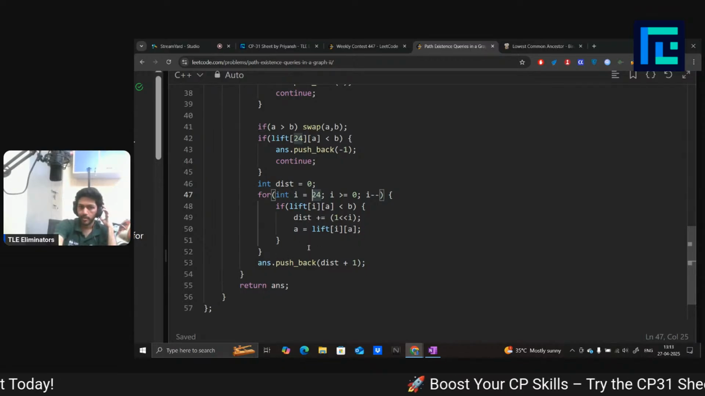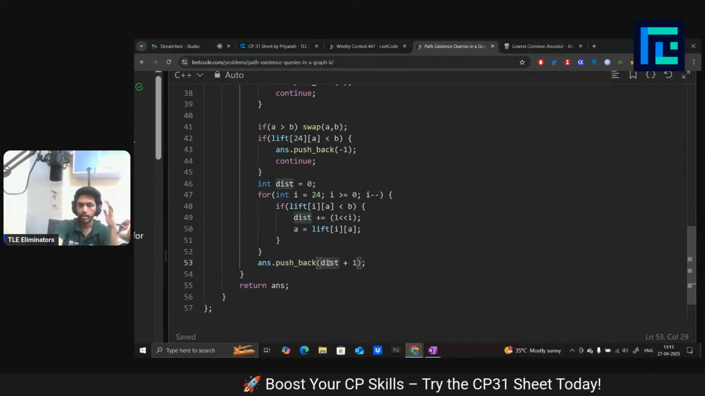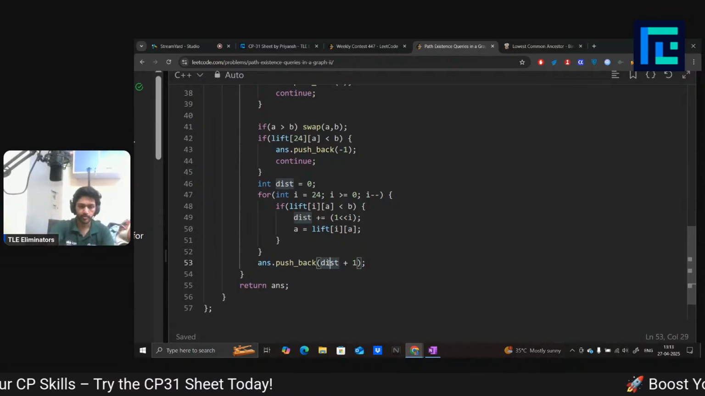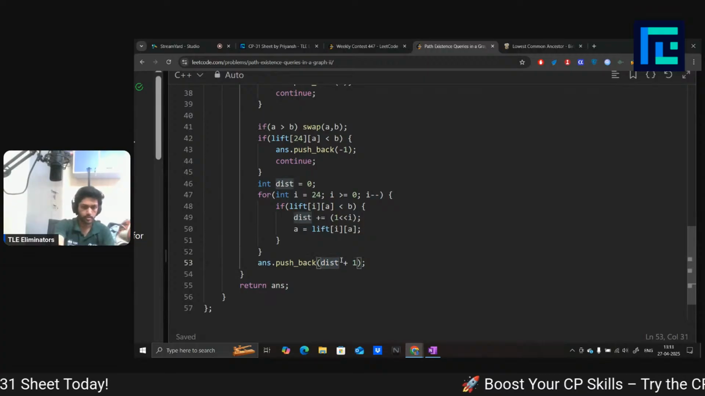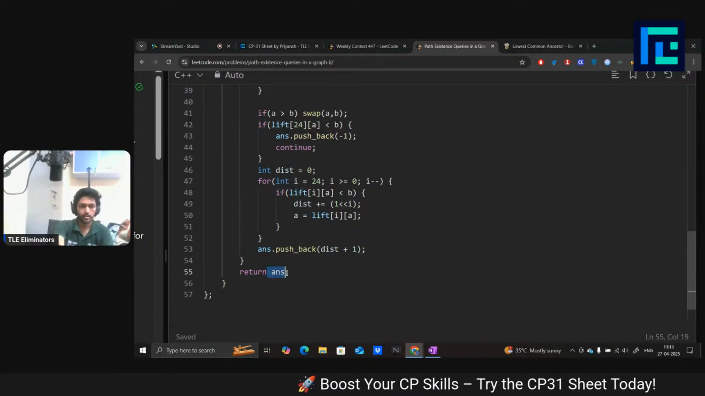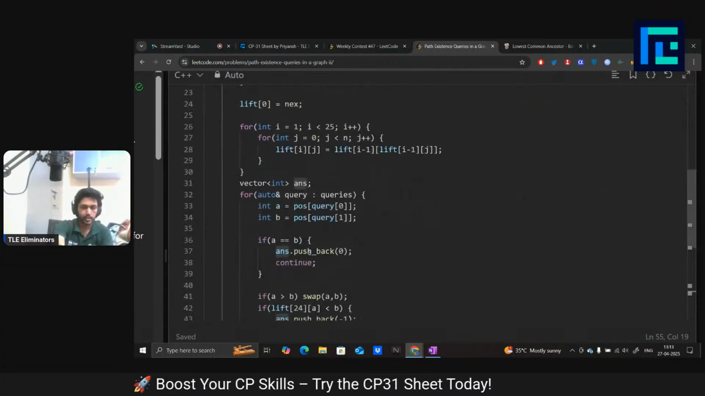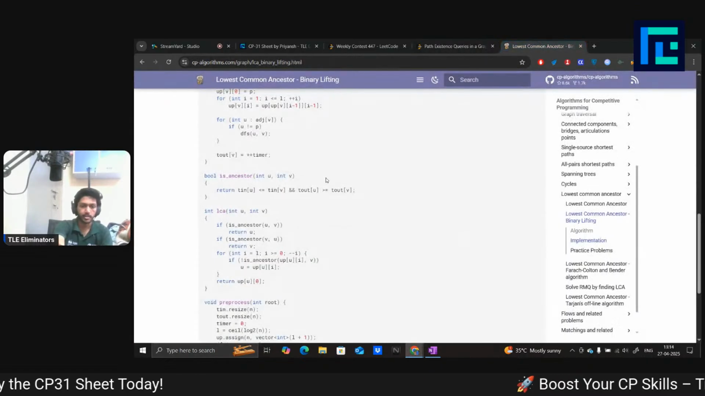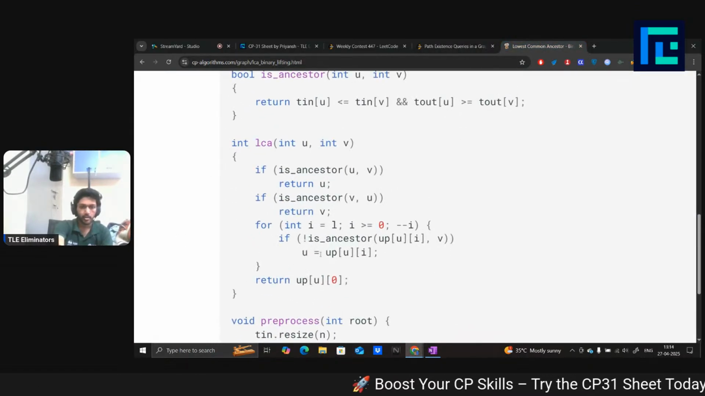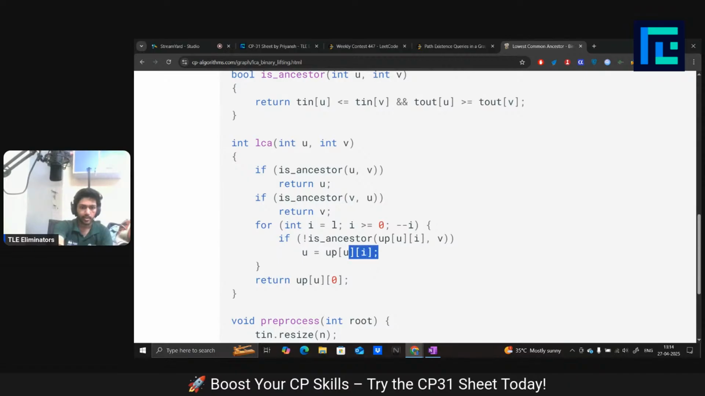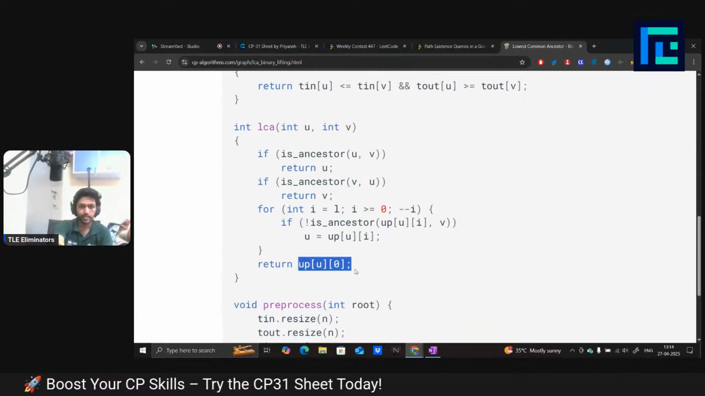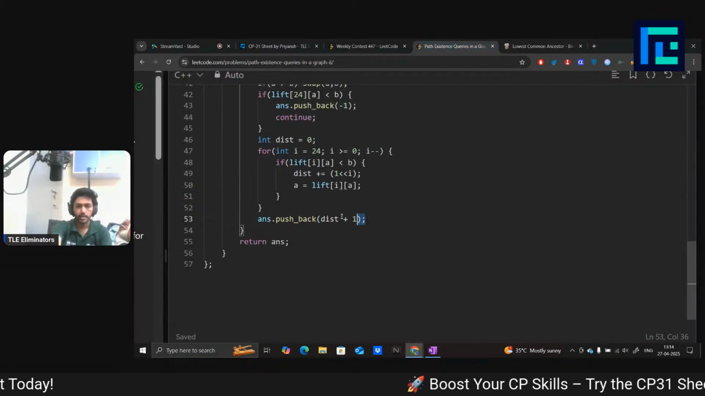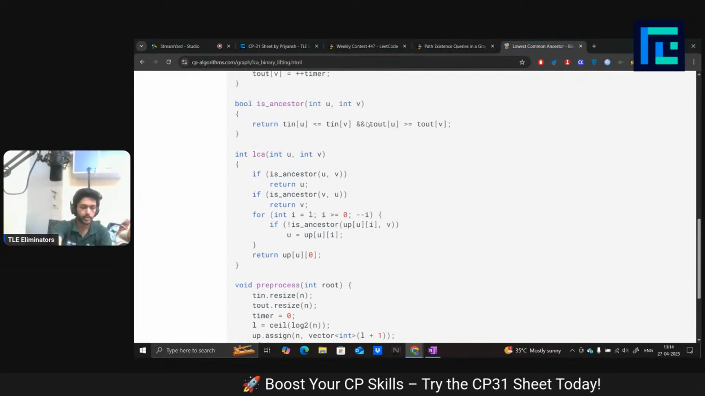And finally, I will push back distance plus 1, because by now we are just behind b. So we need to make one more move in order to reach b. So the answer is distance plus 1, and we return the answer. This distance plus 1 is actually analogous to what we do in the LCA. In the LCA, we are doing binary lifting, right? And then finally we return one more ancestor. So that's why I'm doing plus 1 here. This is the same thing as the binary lifting in my LCA.